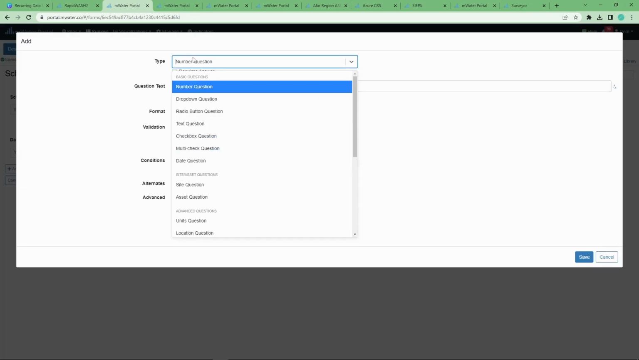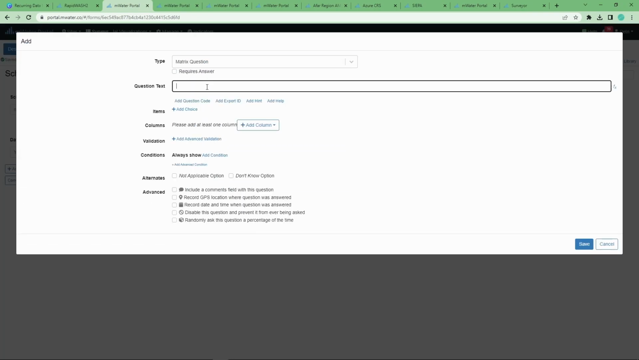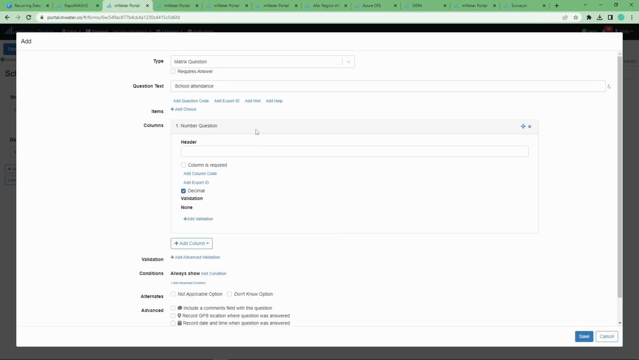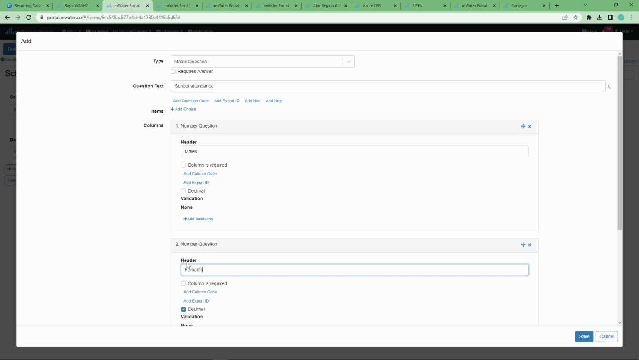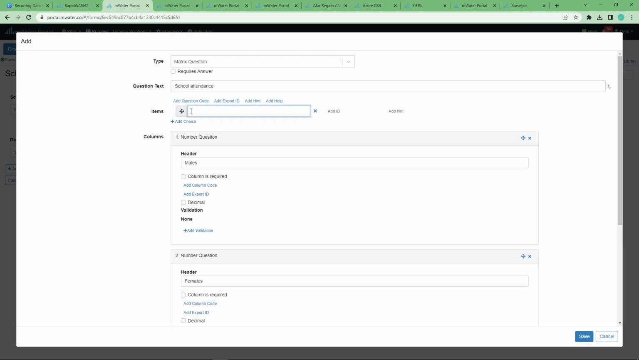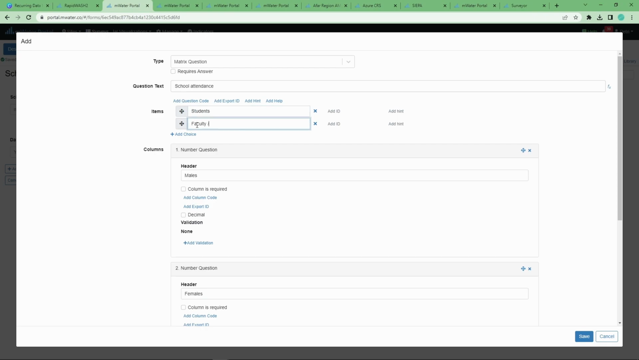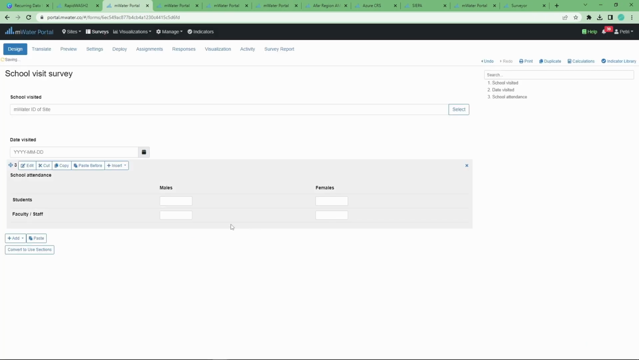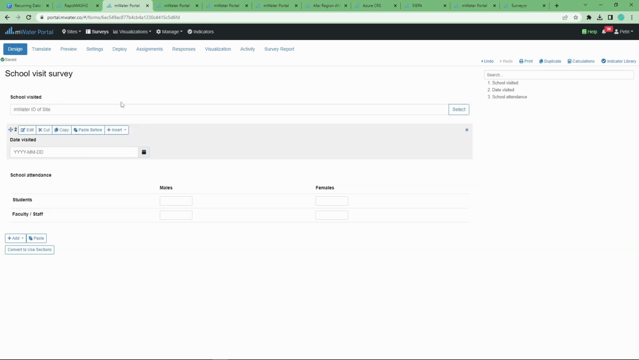And then we can add, let's say, a matrix question, so columns and rows. And then we can add columns, so this can be males, a number question, another number question for females. And then for the rows, we can say students as the first item and faculty or staff as the second item. So then we've essentially replicated what we had in our example.